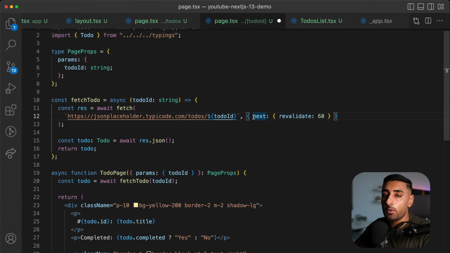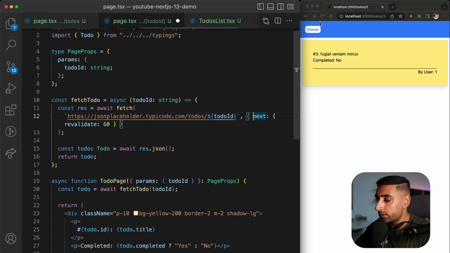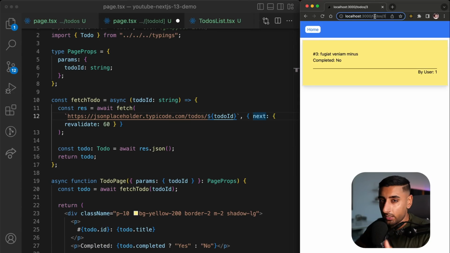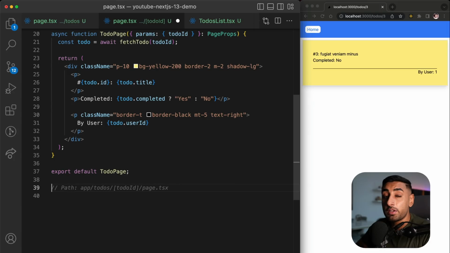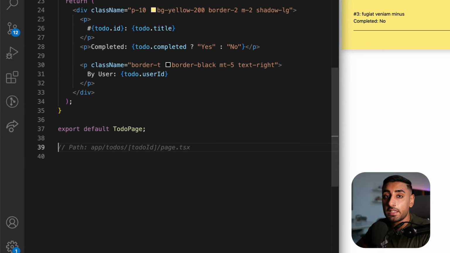So how does it know whether to render to-dos/1 up until 100? It has no idea at this point how to do that. So what I'm going to do is keep this here. We have ISR up to 60 seconds, revalidating our cache. And then I'm going to use the new generateStaticParams function.